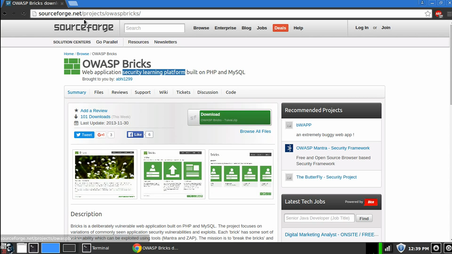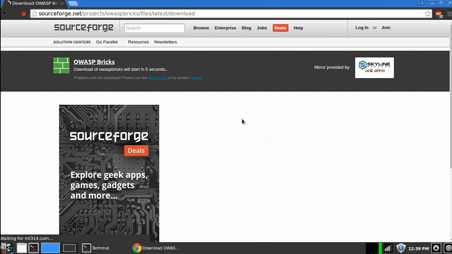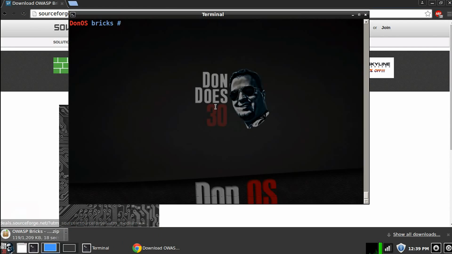So go to sourceforge.net/projects/owaspbricks and download the application. It's just a simple zip file, about 2 megabytes or so. While that's downloading, I'm going to open up a terminal and start our services.